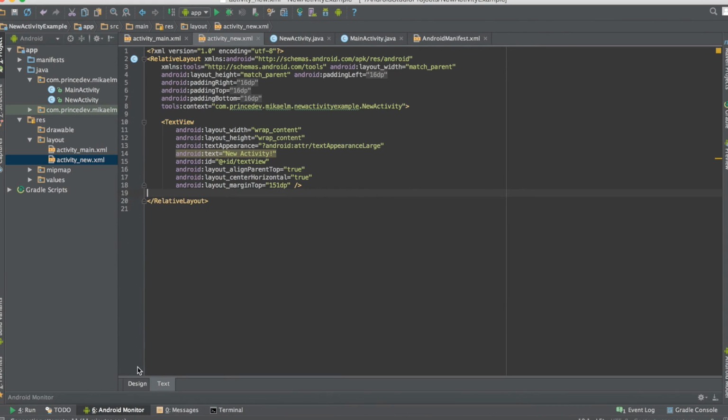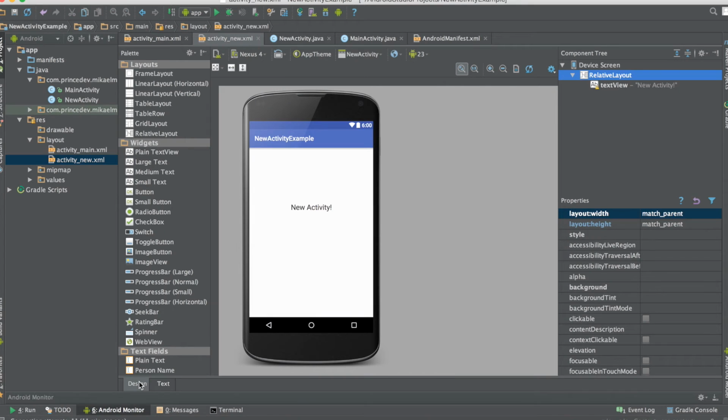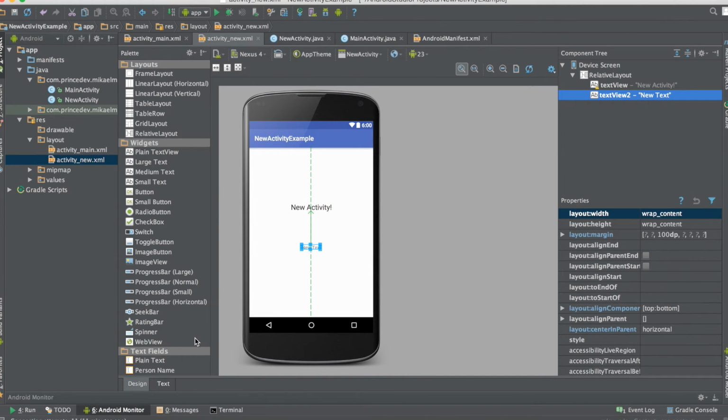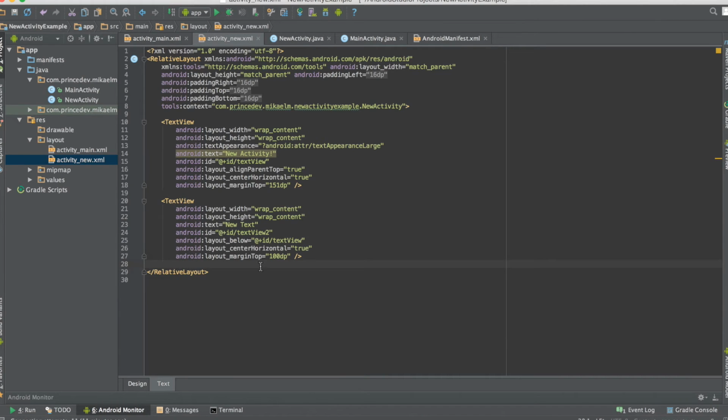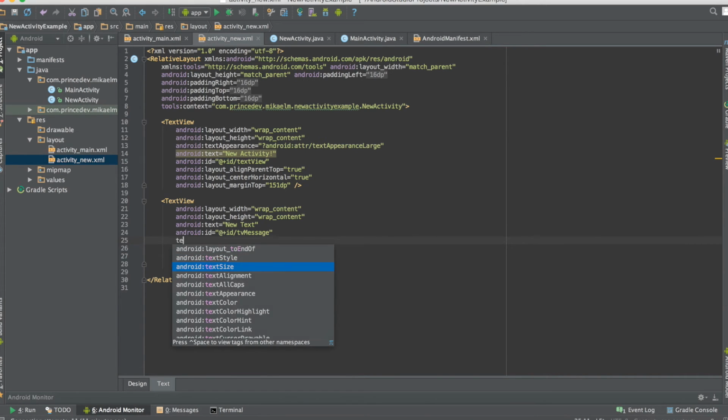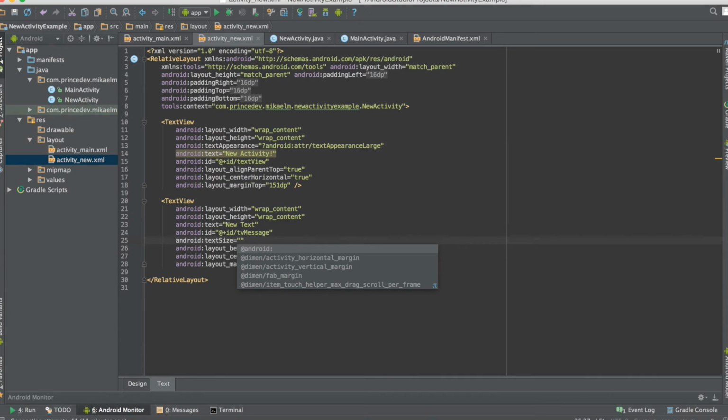Now let's move into our new activity layout file. We're going to put a text view into this layout, and this is where the string that's stored in the intent from the previous activity is going to go. So let's give that new text view an ID, and let's go ahead and increase the size of the text.